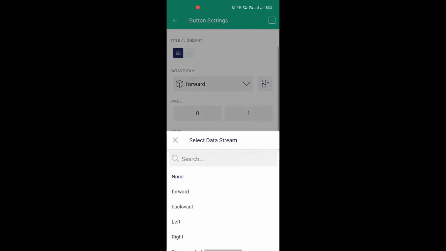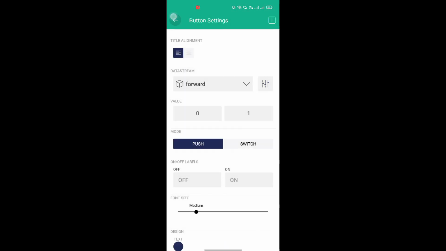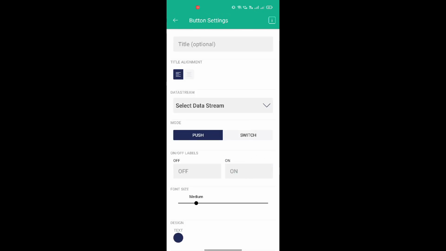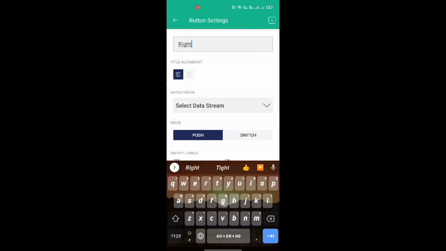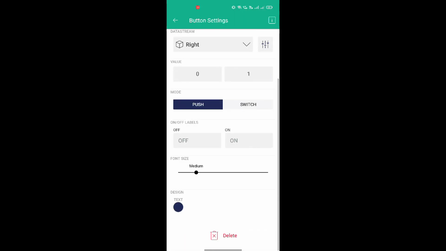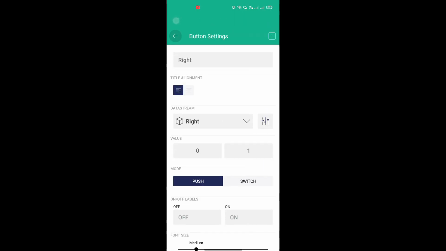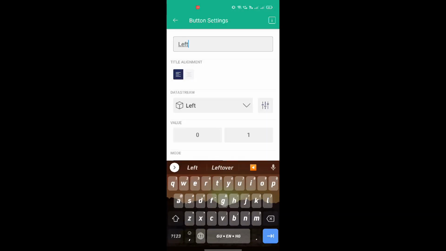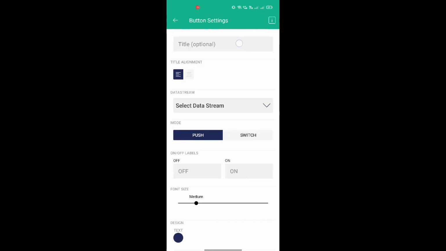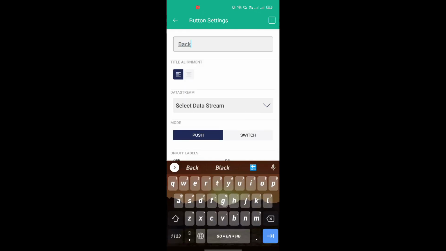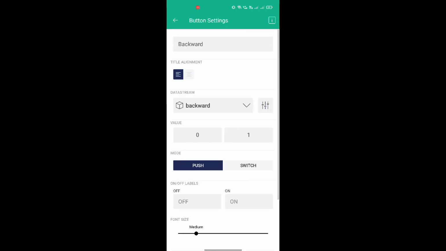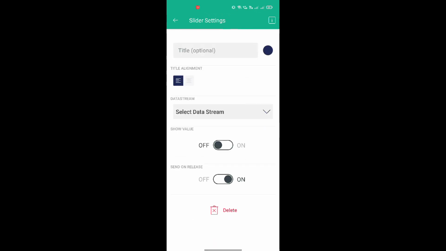We'll select the data stream as forward for the forward motion. Then for the right motion, we are going to select the data stream as right. Similarly, we will do it for the left. And finally for the backward motion. And then for the speed control slider.